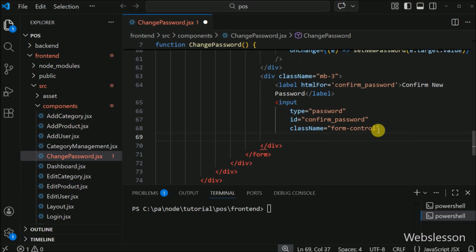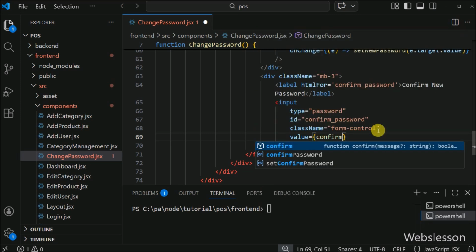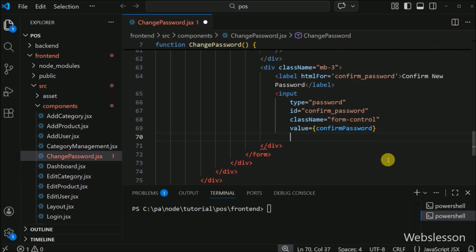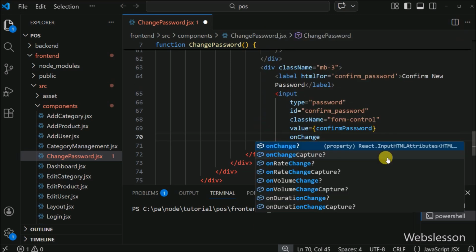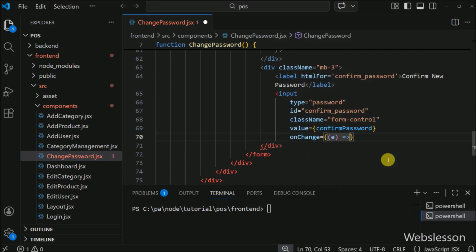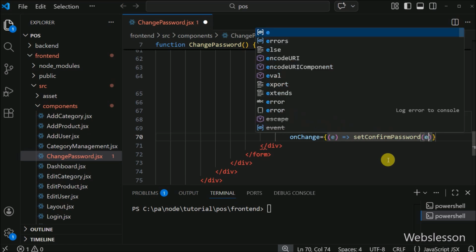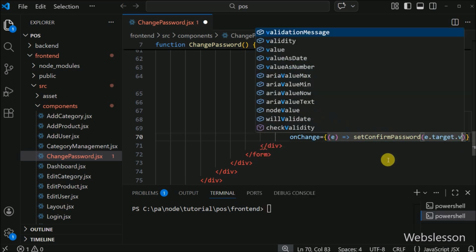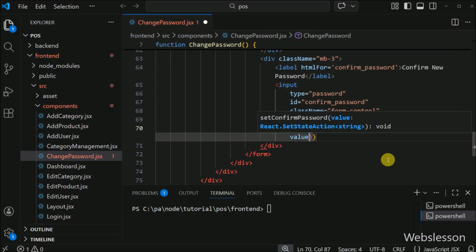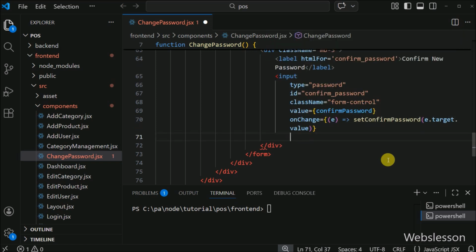Now, we have to write value attribute is equal to open and close bracket, and between this, we have to write confirm password variable. And lastly, we have to write onChange attribute is equal to open and close bracket, and between this we have to write callback function, and under this we have to write setConfirmPassword function with event.target.value parameter. So here we have created a secure confirm password field which is bound to the confirm password state.